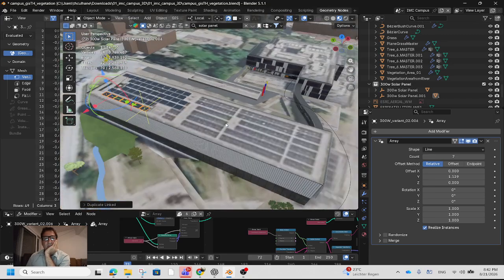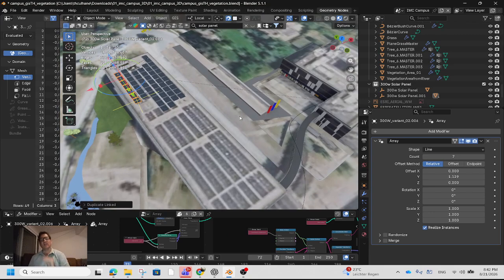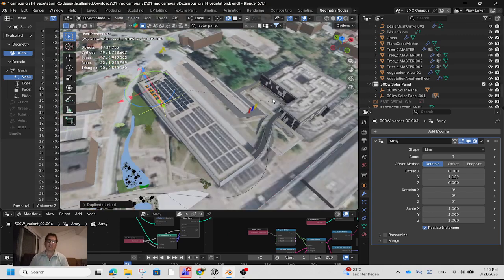So that's one of the things that we can do to increase the verisimilitude of this model.